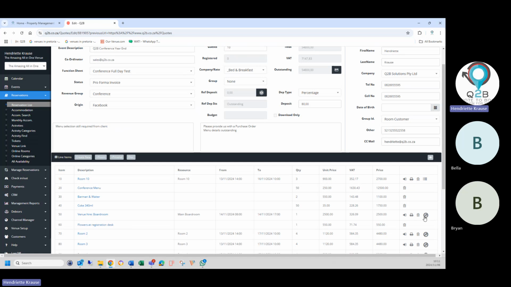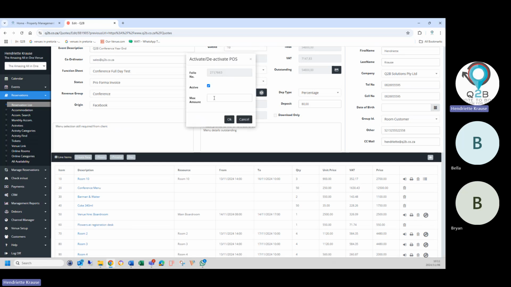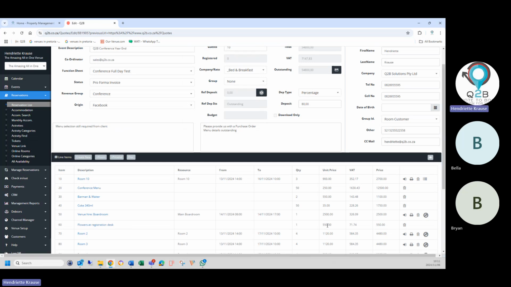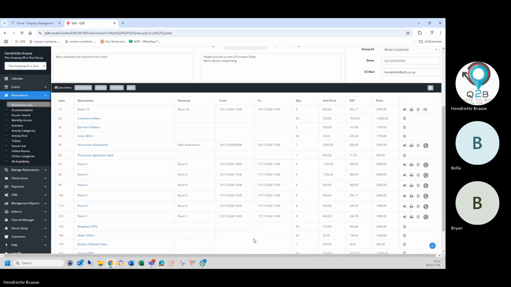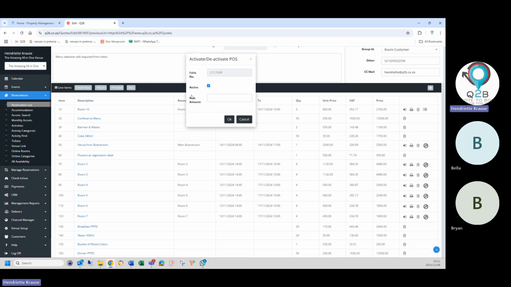Let's say on the boardroom, they've got a bar tab of 5,000 Rand. I can open up the boardroom for 5,000 Rand. Every room I can open up separately for a different amount if I want to.